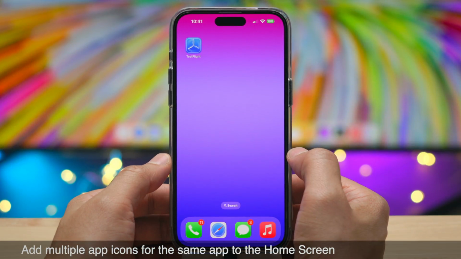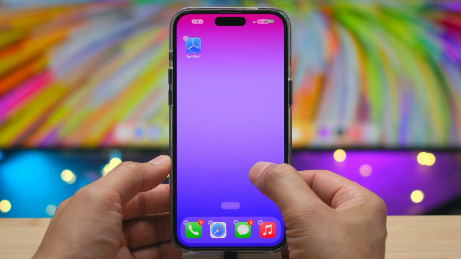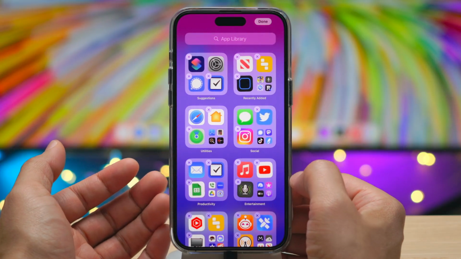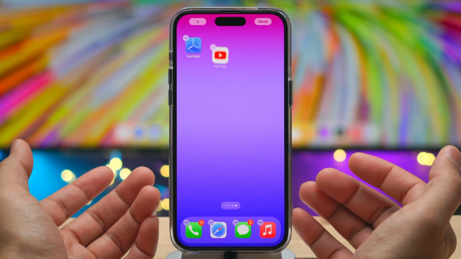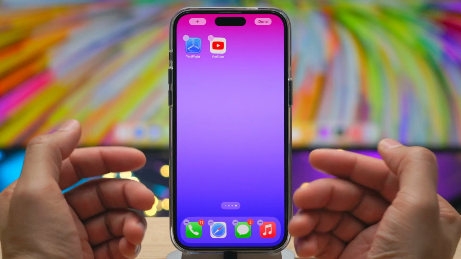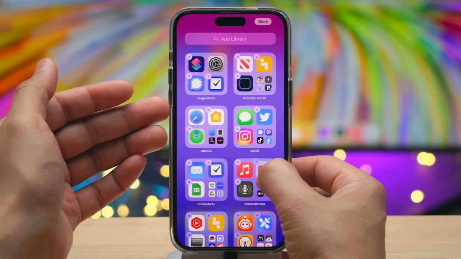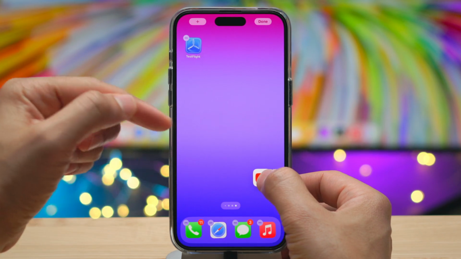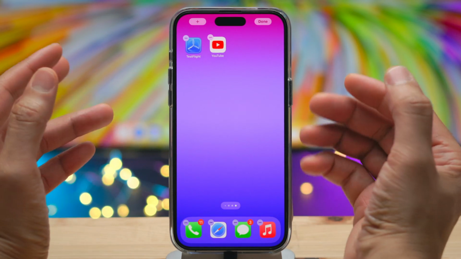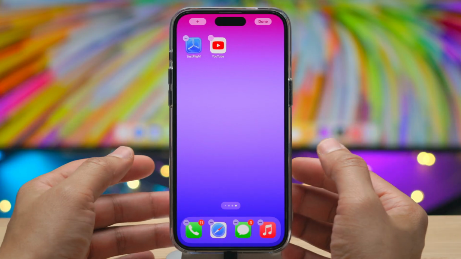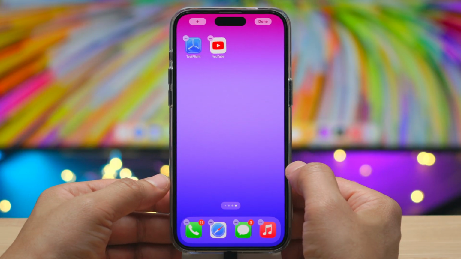Now let's talk about how to add multiple app icons for the same app to the home screen. Now notice I'm on the very last home screen page, page 15. I'm going to move YouTube directly to that home screen page. Now watch what happens when I go back to the app library and try to drag YouTube over again. It basically cancels that out because iOS won't let you add a duplicate app icon to the same page if it's the first page that that app icon lands on.